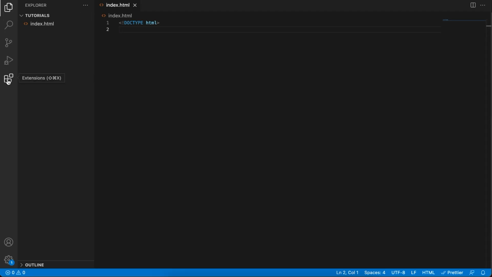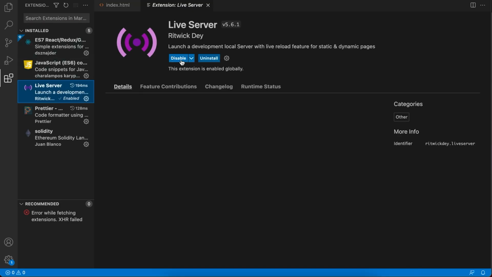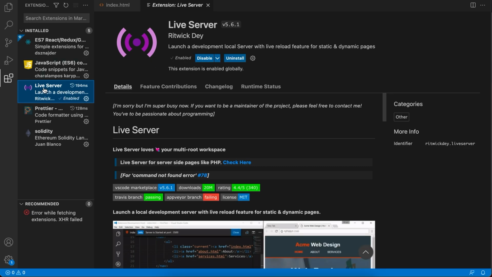This is great for static HTML files, but not when it comes to adding JavaScript and CSS and you want to do dynamic changes. For that, we can go to Visual Studio Code, go to the Extensions panel, and install Live Server. I'm going to enable mine, so just make sure it's enabled, and you can go ahead and search for it here in the search bar.